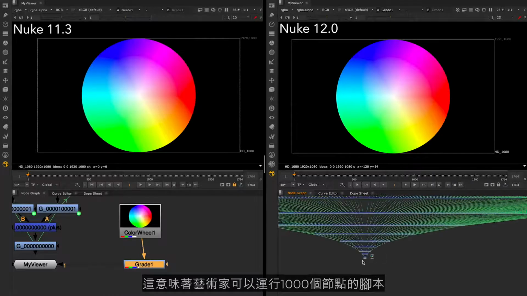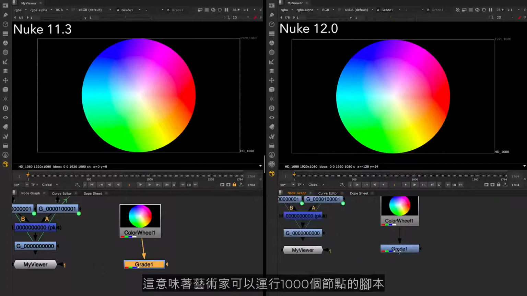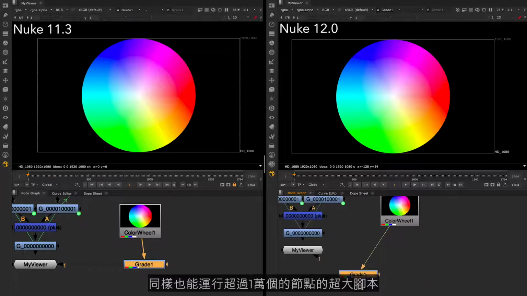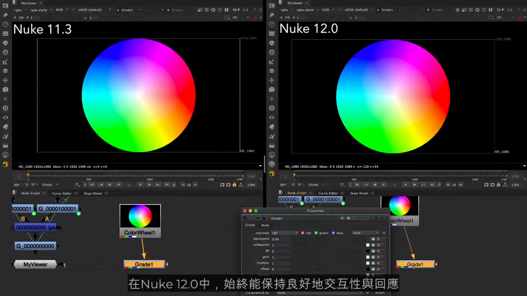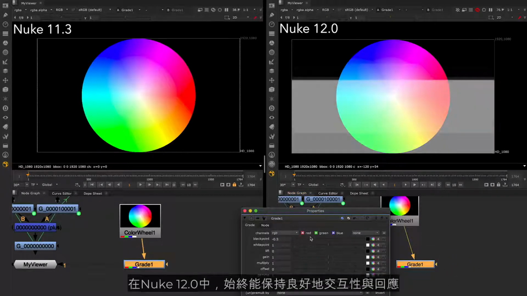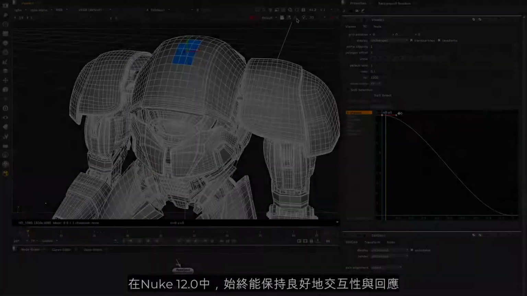This means that artists working on complex scripts with over 1,000 nodes will be able to keep on working to well above 10,000 nodes while maintaining interactivity and responsiveness inside of Nuke 12.0.